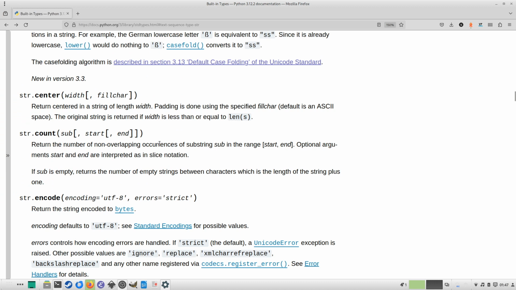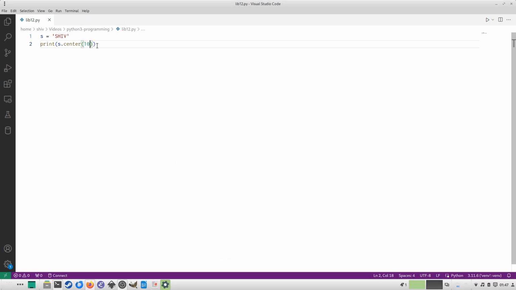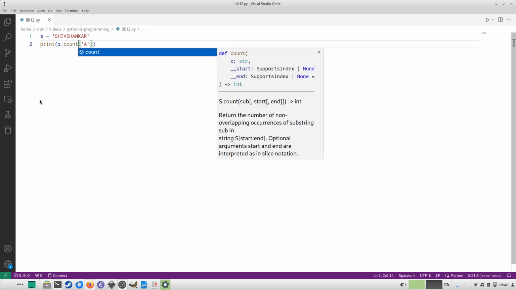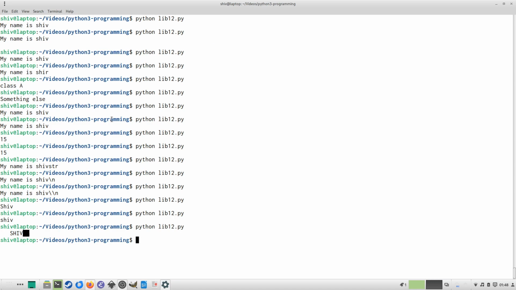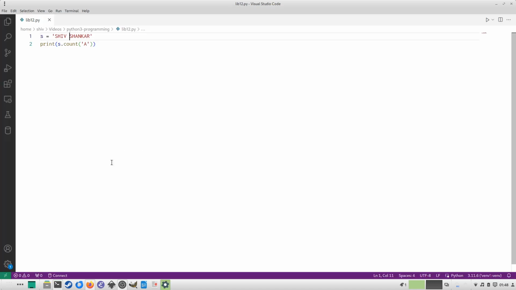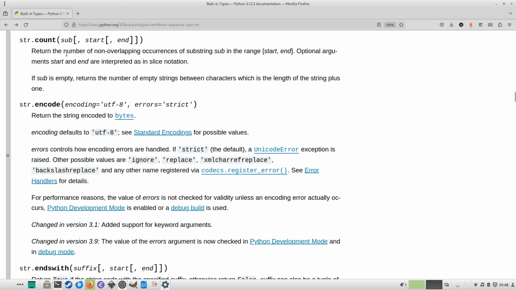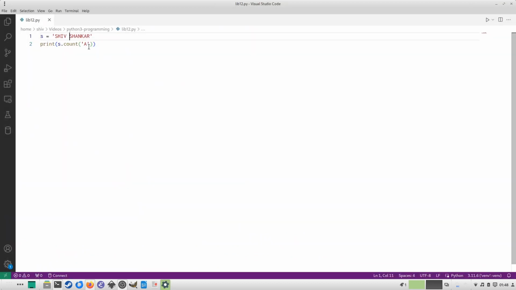str.count returns the number of non-overlapping occurrences of substring sub in the range start, end. Optional arguments start and end are interpreted as in slice notation. If sub is empty, returns the number of empty strings between characters, which is the length of the string plus 1. So for example, if I put my name and we try to count a, it should give us 2. Let's put a space here. It should give us 2. It gives us 2. So basically it counts the number of substrings. So here I have given only 1. I can give a second one as such. It will also give us 2.